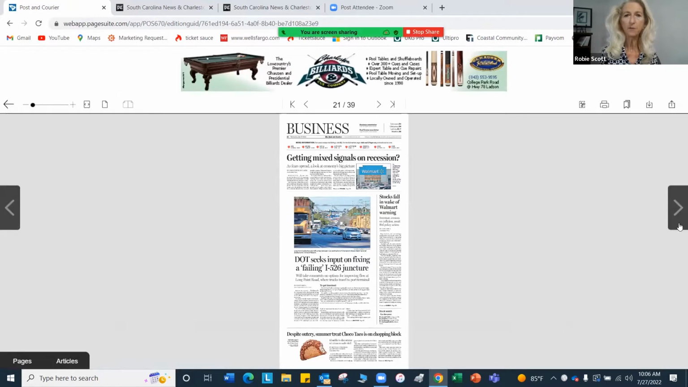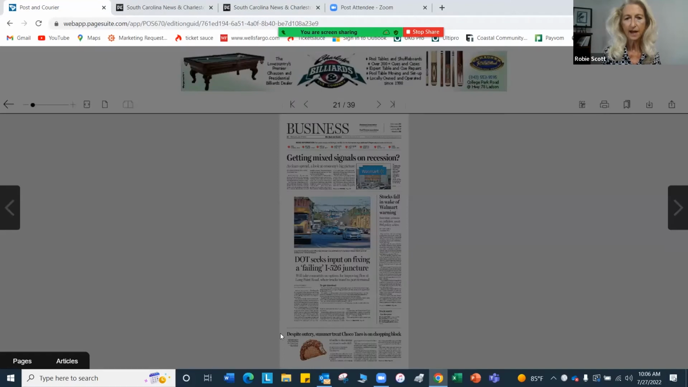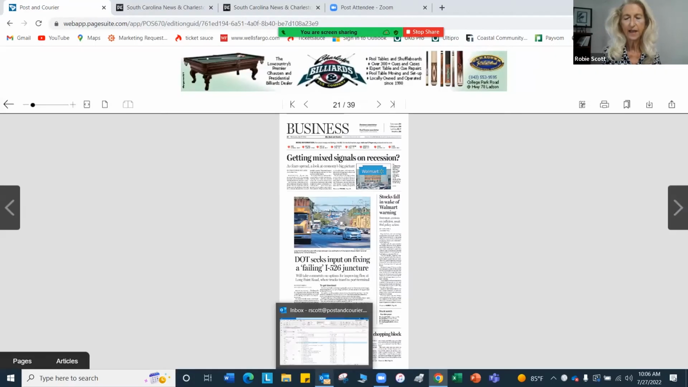So from here on our page view, I want to continue with our toolbar at the top of the page. From here, I can clip a story. So let's just say we want to save this story and read it later. I can click on the clip button, then outline it, click on it, and save it for later.